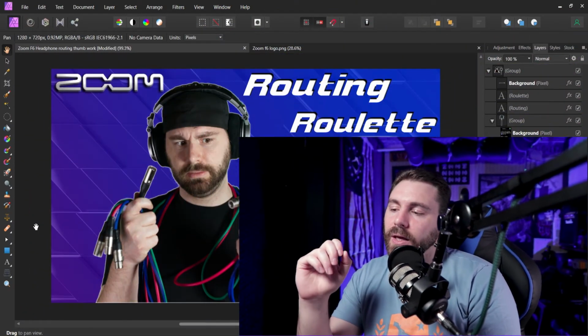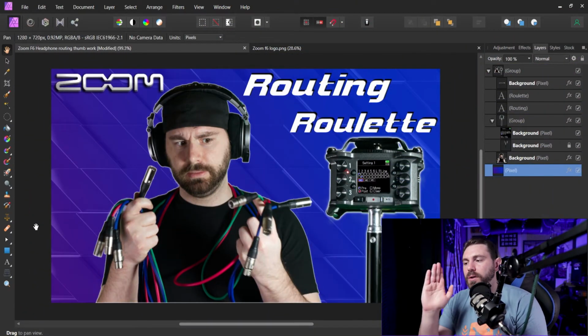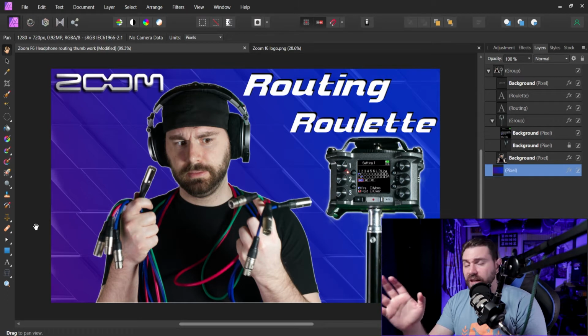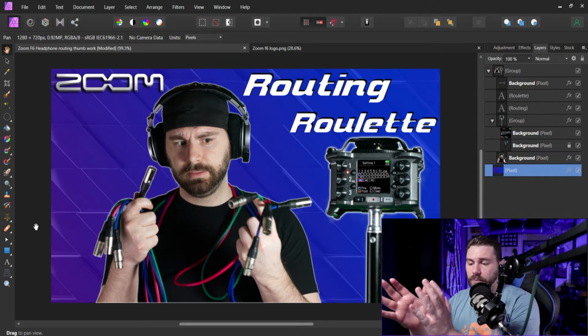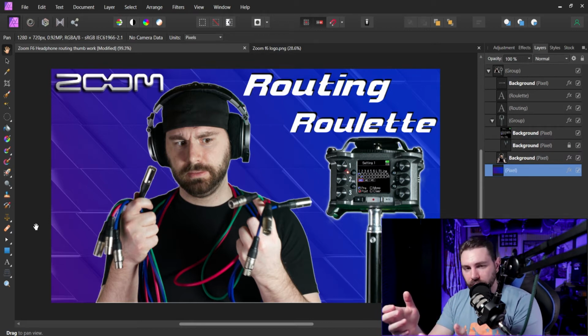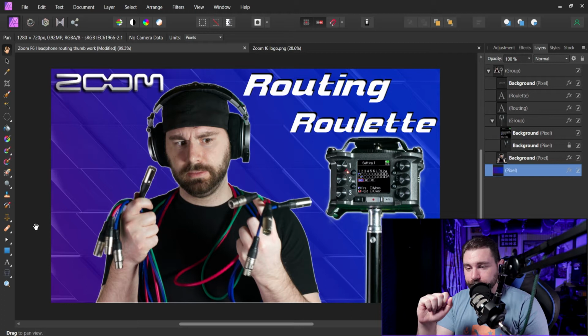So as you can see here, we're in Affinity Photo, and you're seeing my Zoom routing of the headphones thumbnail. Very cool concept that was given to the Zoom F6. Probably is in a lot more audio devices than the Zoom F6, but it is in it, and if you have it, you can use it, and I highly recommend checking that out.